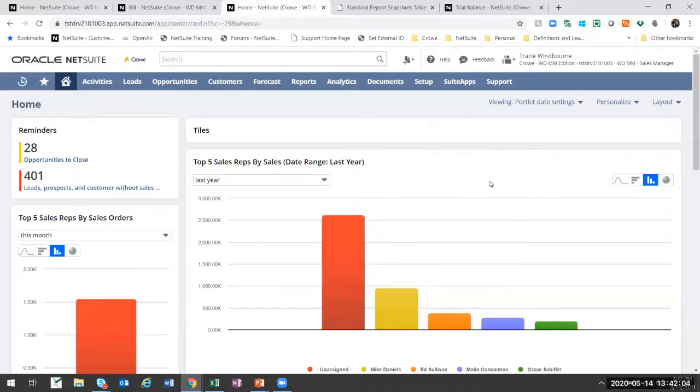But like in the last two sessions, saved searches and reports, and this one, everything is very personalizable. So even though there's a lot out there in NetSuite that you can see is standard, it really depends on what you want to track that defines how you track it.